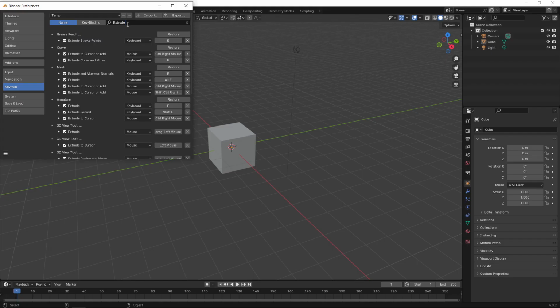All right, so now we're finally going to fix extrude. So we're going to change all the extrude E hotkeys to Shift E in all the modes, so as to resolve the conflict with rotate E. And so we're going to change this one, extrude points, to Shift E, and also extrude curve and move, Shift E. And here you notice we have a normal extrude on Alt E and extrude and move on normals on E. And so we want to leave this one and change this one to Shift E.